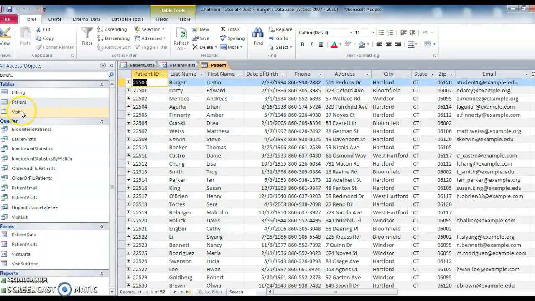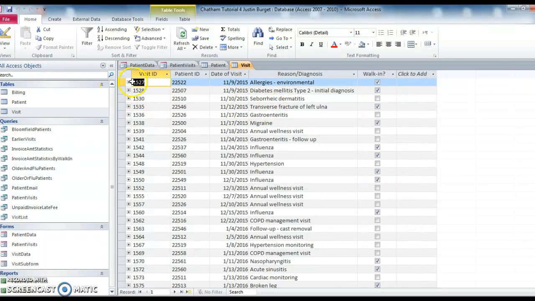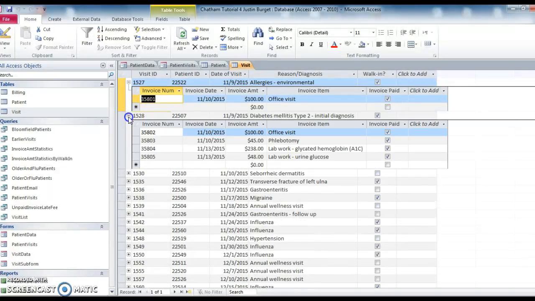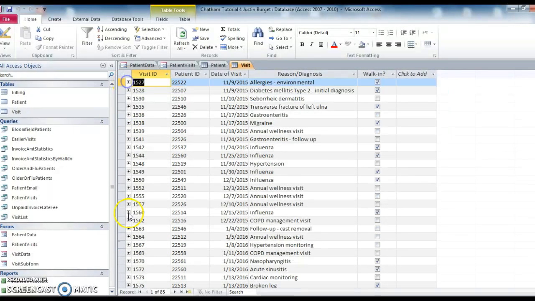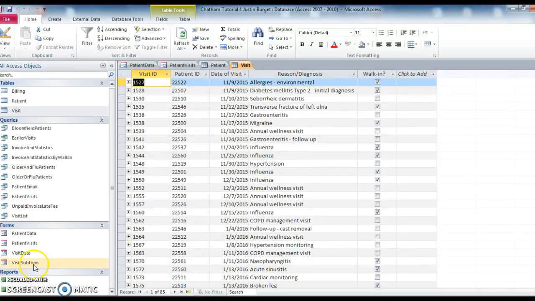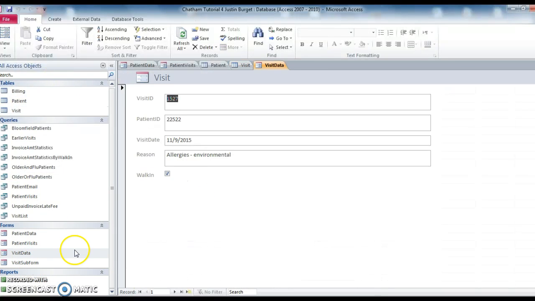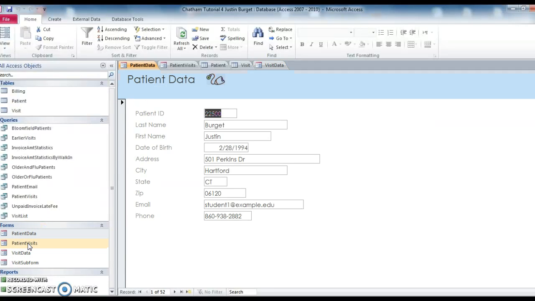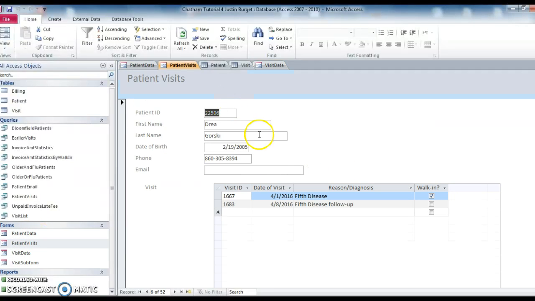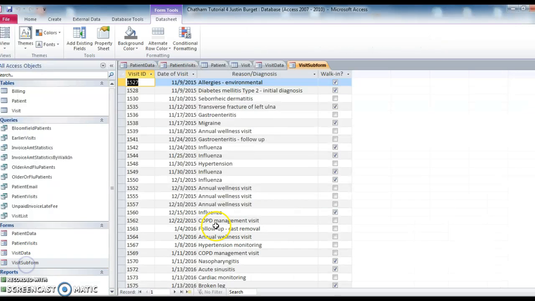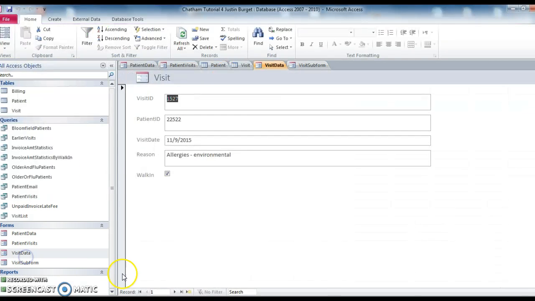piece of data. And for instance, if I go into my visit table, I'll also go into the billing that's associated with that. So here's all my invoice dates, my invoice numbers, what's going on with that, and things along those lines. All right, I think that gives you a general idea, and of course we have our visit data, our patient data, and our patient visits, right? So we have all our items relatively in place. Gives you a general idea of what we're looking at.